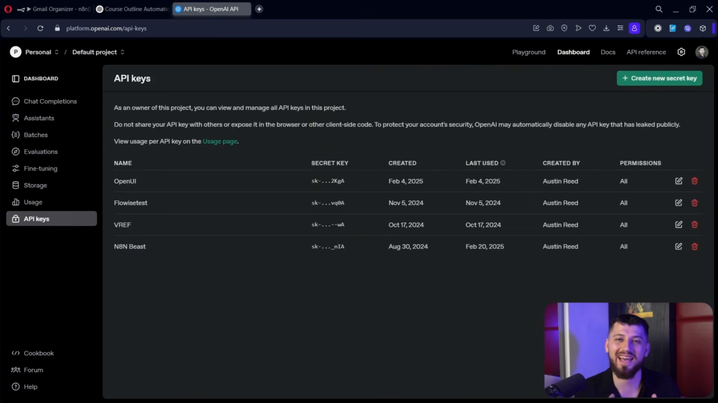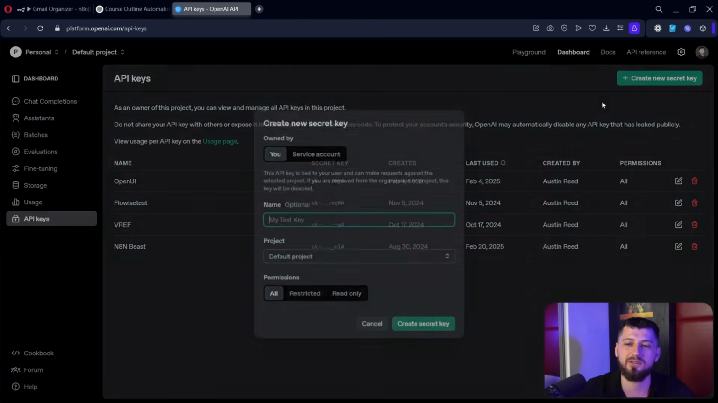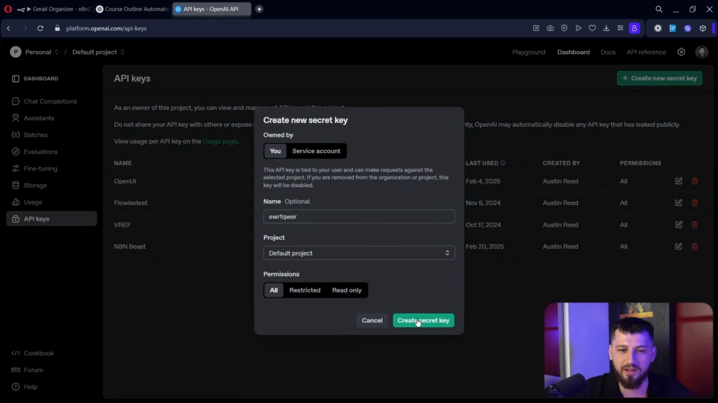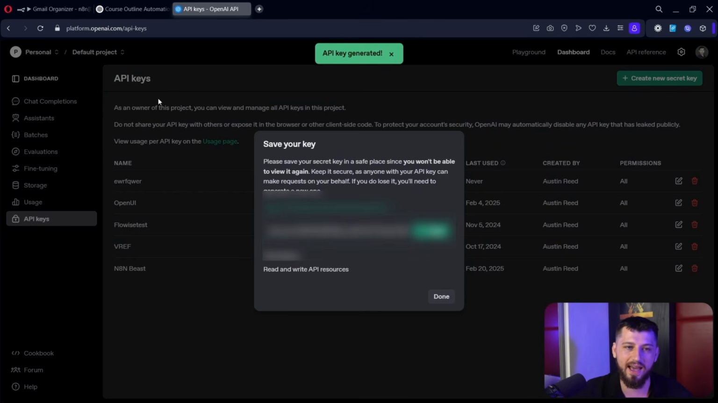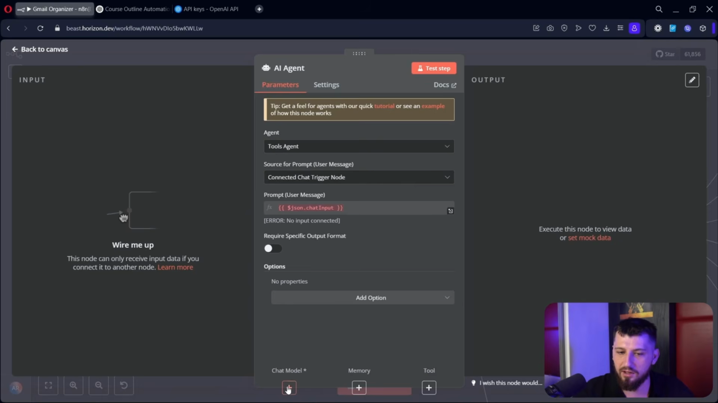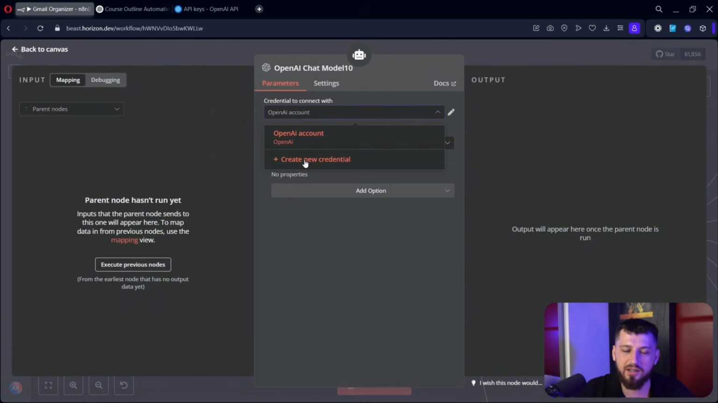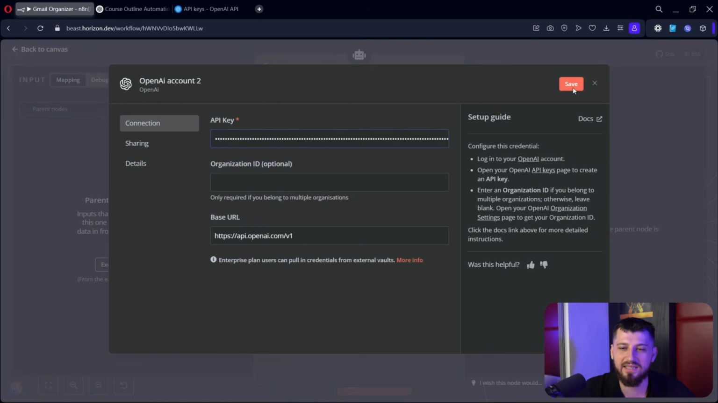Now we need to connect ChatGPT. So go ahead and go to platform.openai.com/API-keys. Link is in the description below, and click create new secret key. Give it a name and click create key and go ahead and copy that. Let's go back over to n8n. Let's create an AI node and click plus on the chat model. Let's click open AI. Click here, click create new credential. Let's paste the API key in and click save. And you're good to go.